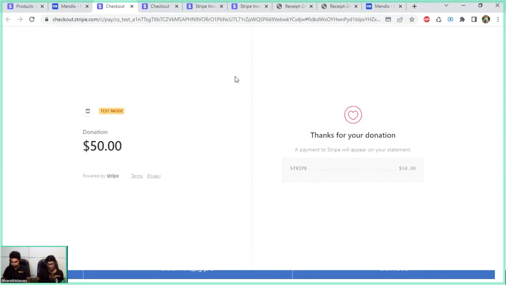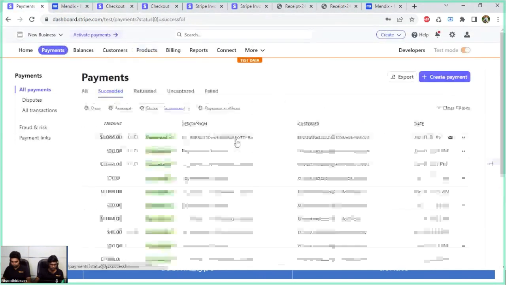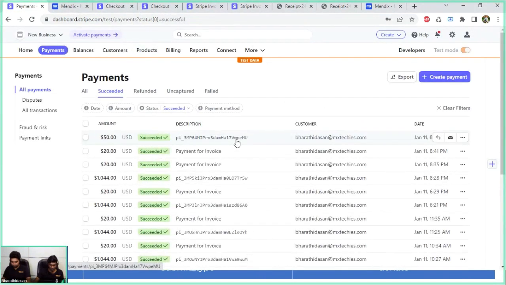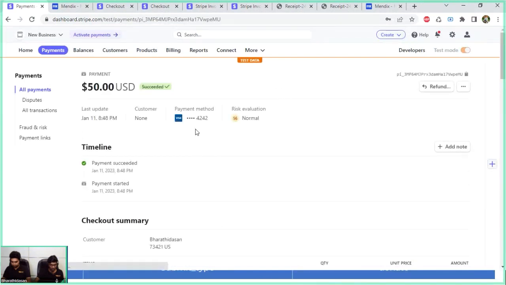So these are the details which we can configure from the Stripe side. And from Stripe, we can see in payments that a donation has happened, and we can see those details. That is, $50 has been paid.